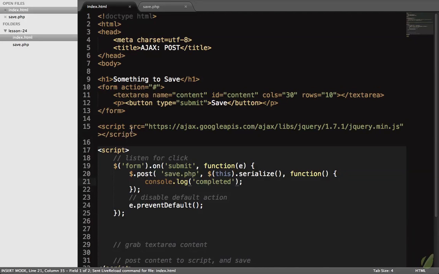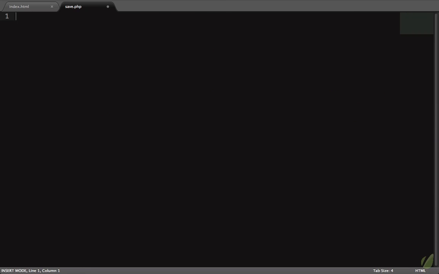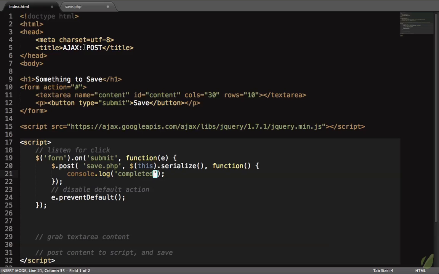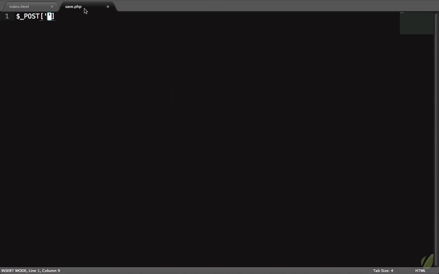So at this point, the user types something into the text area. Note that we haven't determined if they've typed anything or not. We're just listening for the form being submitted. Then we serialize that form and we post it to save.php. Now in PHP, we can access the results by using the $_POST superglobal. In our case, we want to grab the value of content. So we're going to post content here. And for now, let's just echo that right back out. So it's going to receive a post, and it's just going to echo that right back out.